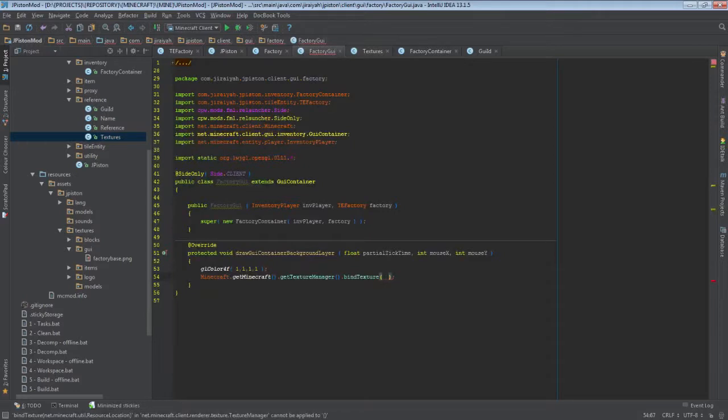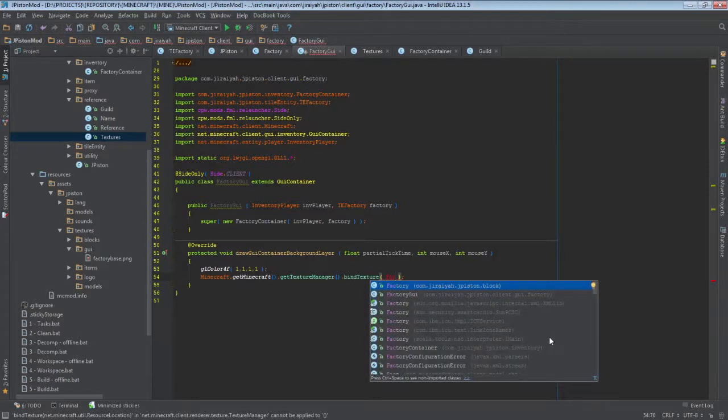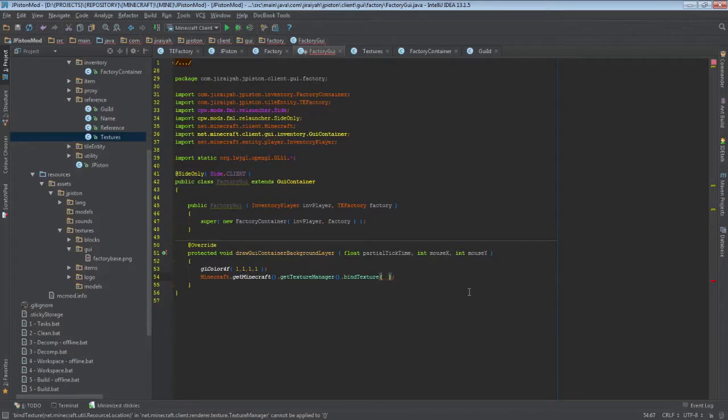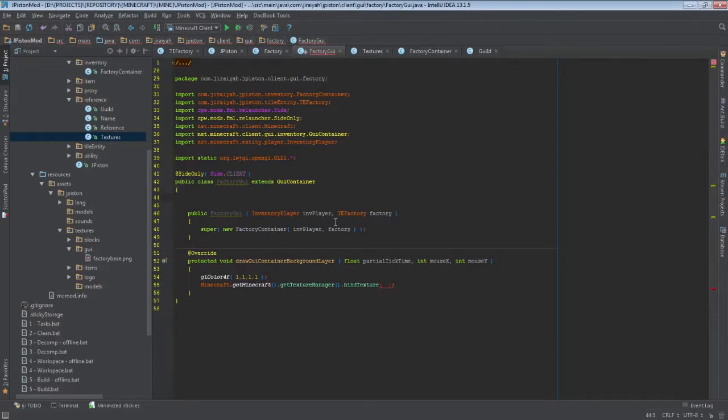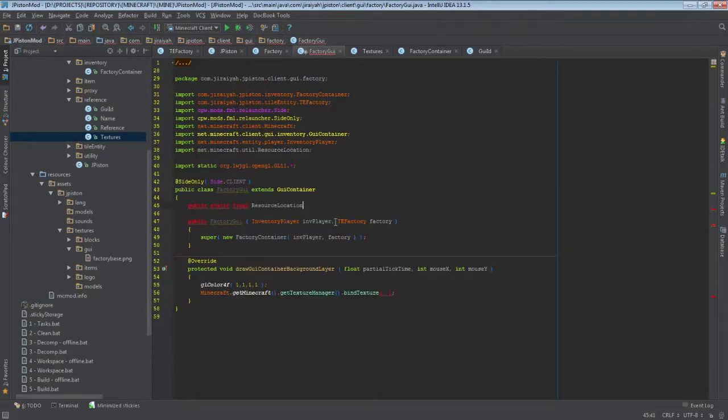Now in factory GUI, you say you want to bind the texture, and that texture is factory base GUI. Oh, we need to define it. Okay. So on top, we need to add something. We say public final, because static, because we want to define it once. Final ResourceLocation. What is ResourceLocation? And let's call it factory base GUI.